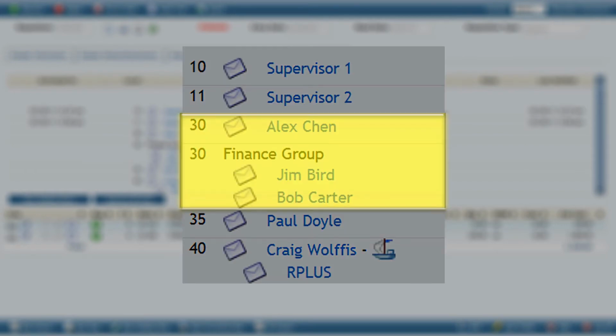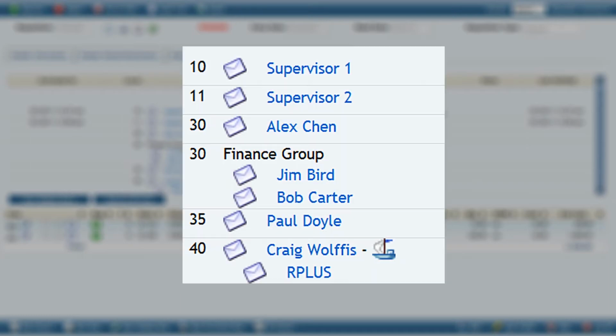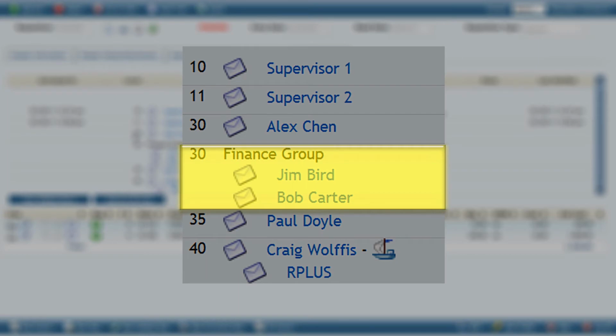When we have the same level number, those people are notified together at the same time and they can come in any order and approve. That is how simultaneous approvals work. You will also notice that we have the finance group on level 30. The finance group has two members, Jim Bird and Bob Carter. We require any of the members of a group to approve, not all.